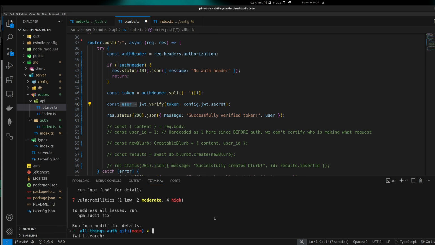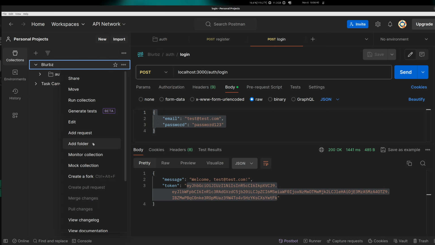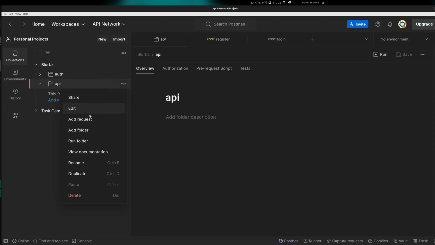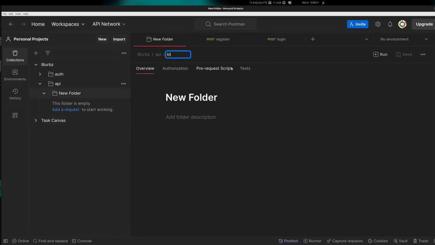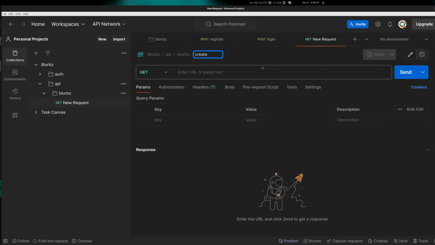And with Postman, how we can get this stuff set up behind the scenes is not too bad. You're going to copy your token. And since I'm in my blurbs request folder, I need to go ahead and make my API folder. In there, make a blurbs folder. And I'm going to make a new post request to create a blurb. So it's going to be localhost:3000/API/blurbs.